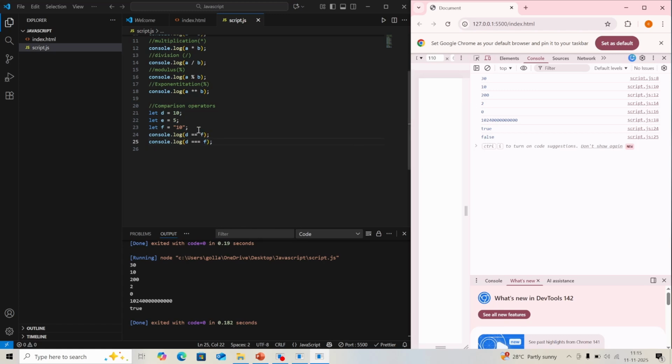When it checks the data type, it's actually false. It checks the value and data type both together, so that's why it's false, because the data type is not matching. You can see d equal to 10, and f equal to a string. I have given double quotes here, so it's a string. The data type is not matching, so that's why it's false. Now let's go to another one.